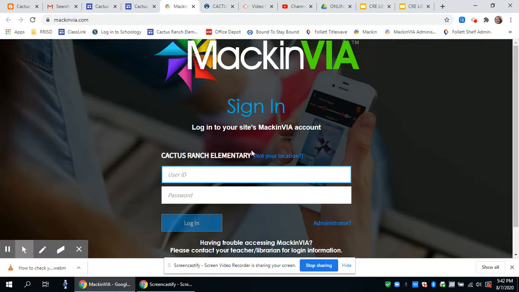This happens to be already signed in to Cactus Ranch, but you may have to select Cactus Ranch Elementary when you log in. You're going to log in with username and password, your six-digit S number without the S. You are not putting in the S. So I have a sample account that's just six zeros. 1, 2, 3, 4, 5, 6. And click login.